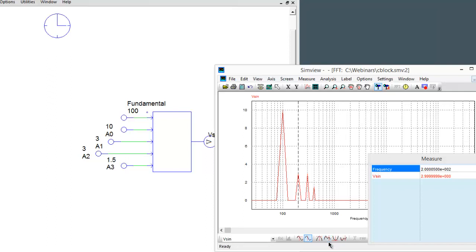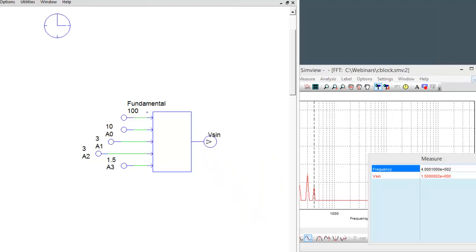At 200 hertz, we've got 3. At the next one, 300, we've got 3, as we would expect. And then we should see 1.5 at 400 hertz. So next maximum, 400 and 1.5. Everything looks like it's been working properly. So that's a simple version of what's going on.